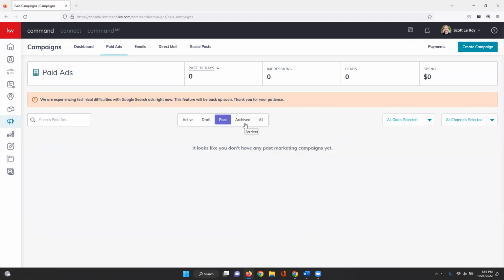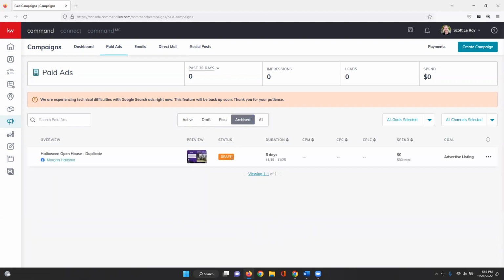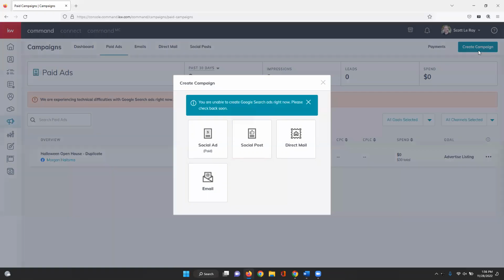Any of our past campaigns and anything that we've archived that maybe we want to reutilize. So if we did want to use this again, we can click on these three dots and click on restore, or we can delete the campaign. If we wanted to create a new campaign, we would just click on this blue button up at the top.